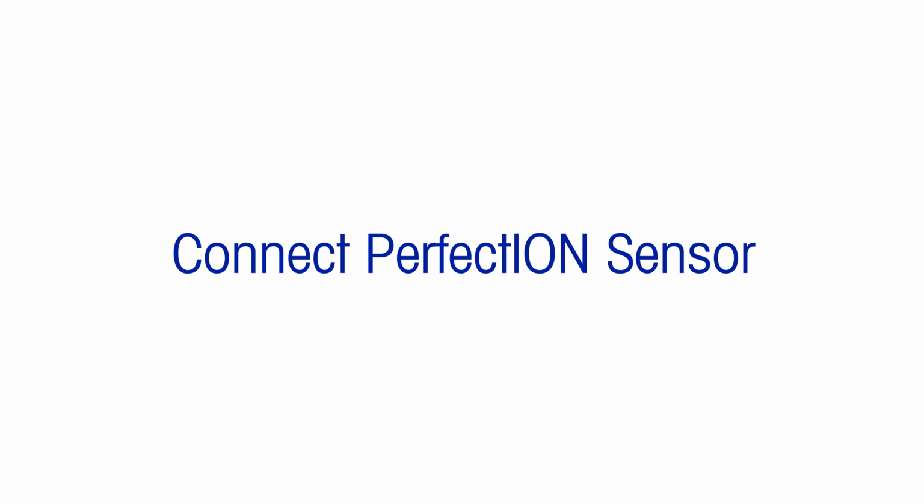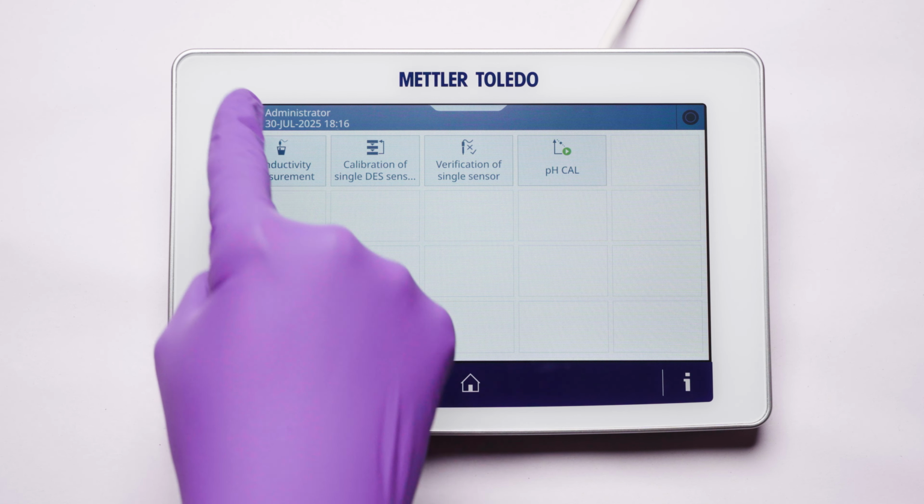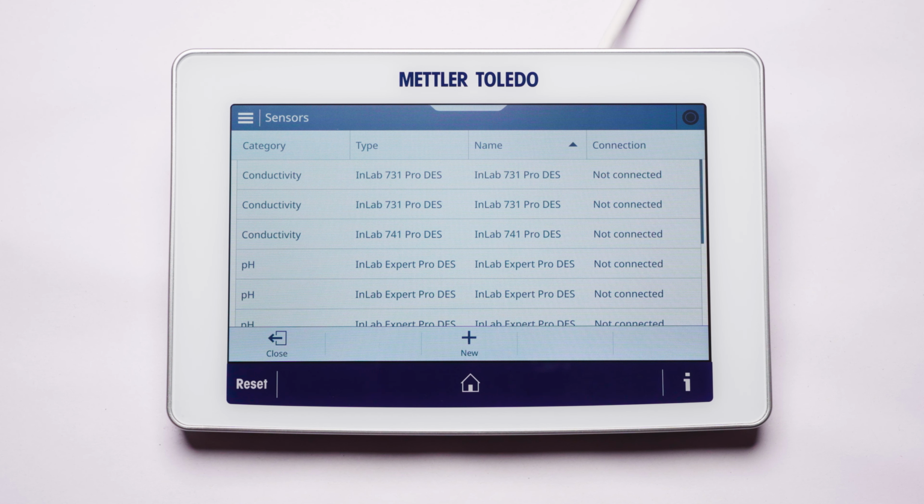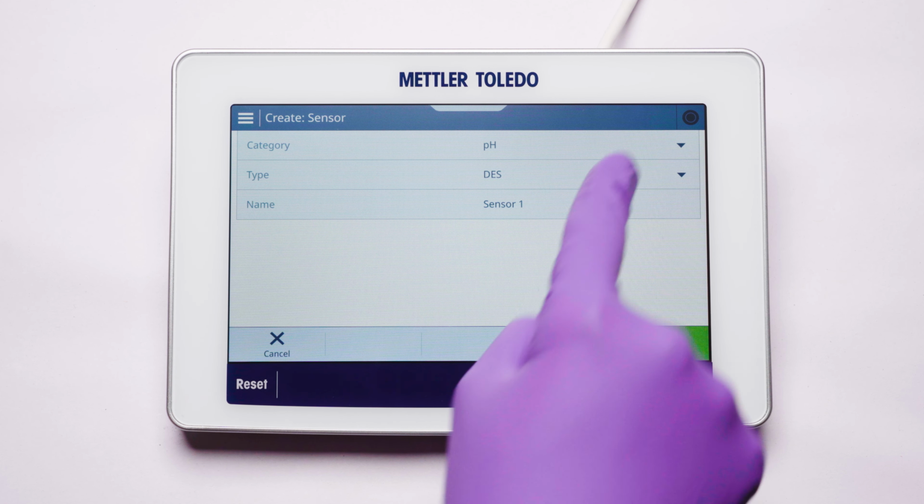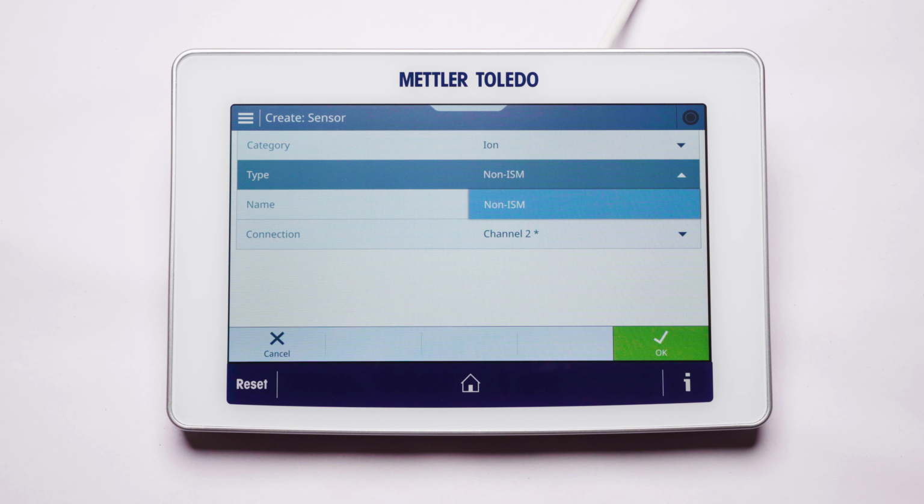Connect the PerfectION sensor. To connect the sensor, begin by navigating to the hamburger menu and selecting Sensors. Click the New button to create a new sensor. Ensure that the category of the new sensor is set to ion and the type of sensor is chosen as analog.